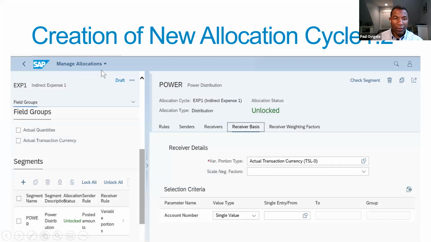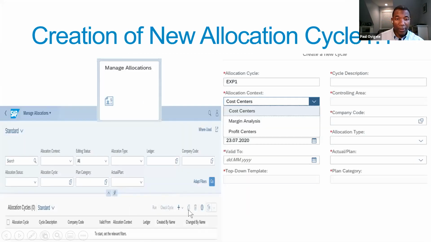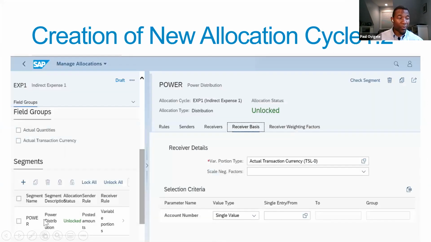Okay, so the new allocation cycle, once you've created it, shows up as a list underneath here. And by the way, if you want to create a new allocation cycle, in this screen you just click on the plus and it's a new one. If you just want to change one, it shows as a list, and then you click on it and change it, or jump to run the allocation cycle. And like I said, within the cycle, you have these segments.